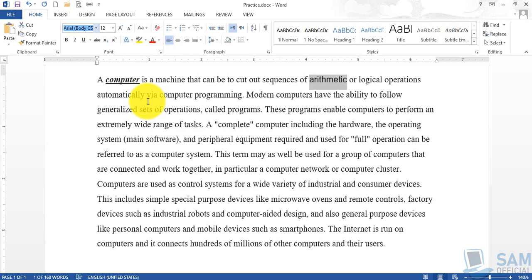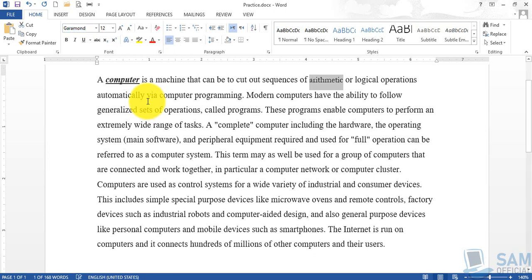For example, if we replace this Arial body CS with Garamond or Verdana font, let's check how we can. So just after the character G is typed, automatically the font style Garamond is filtered and it's appearing in the list. If you think that it's the desired font style, then just press enter key. Look, automatically that font style is applied onto the selected text.